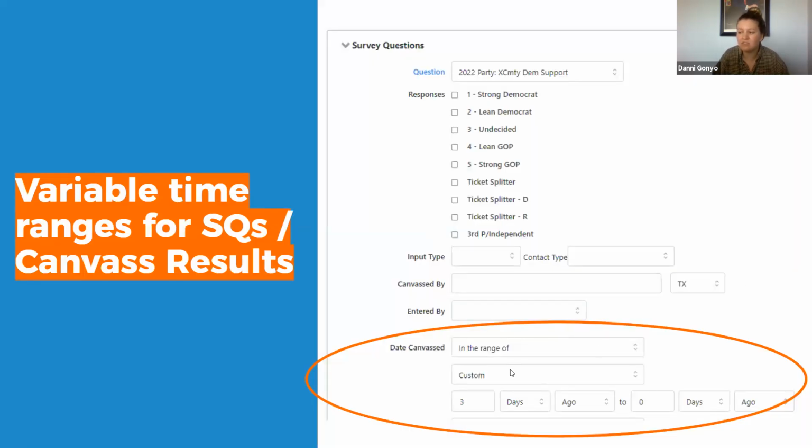So oftentimes when we select date canvassed, we'll just put a certain date like August 1st, 2021. This allows you to have it dynamically update over time, so you don't have to go into your search every few days and update that date. So it makes it a lot easier if you're using the same complex list over time.